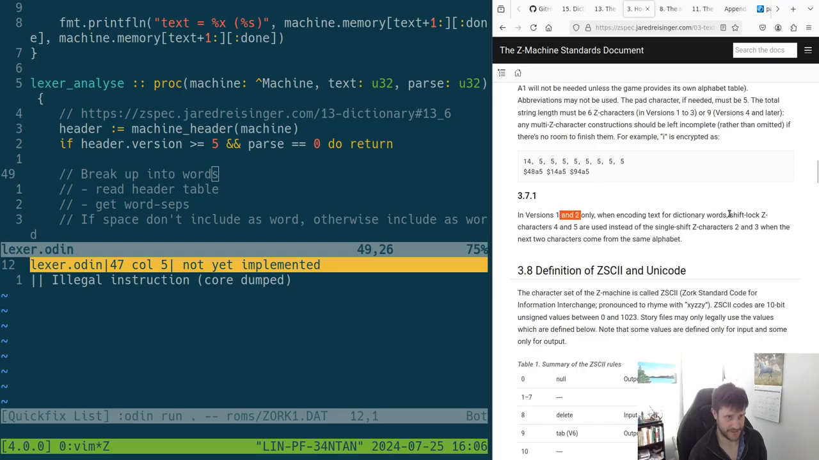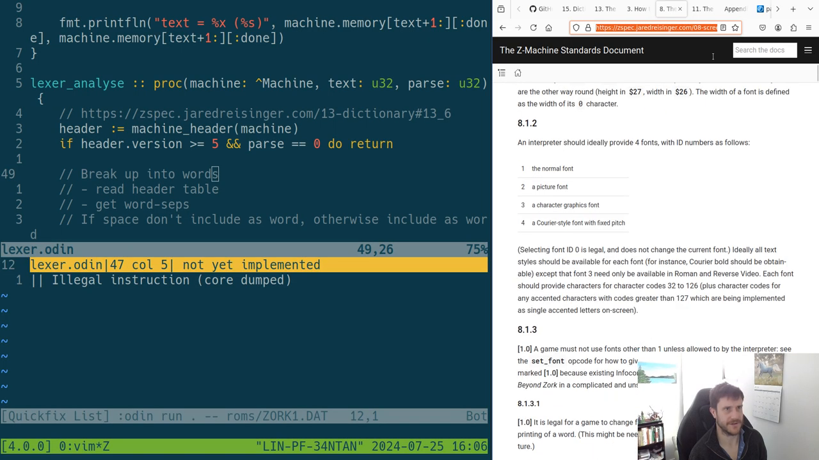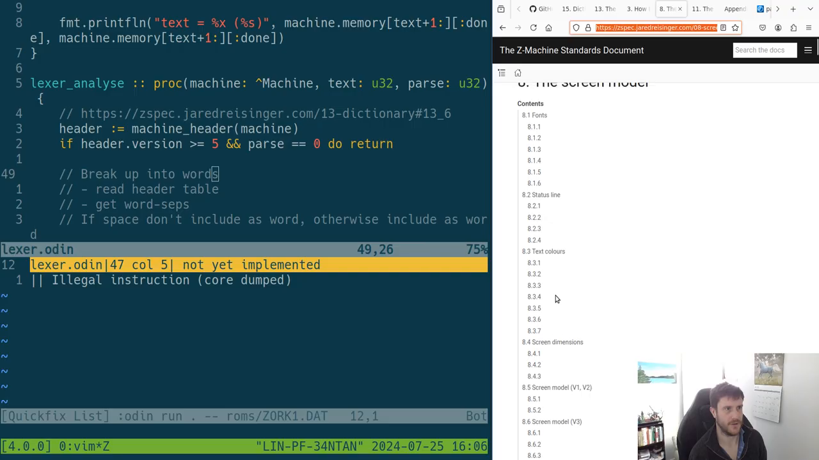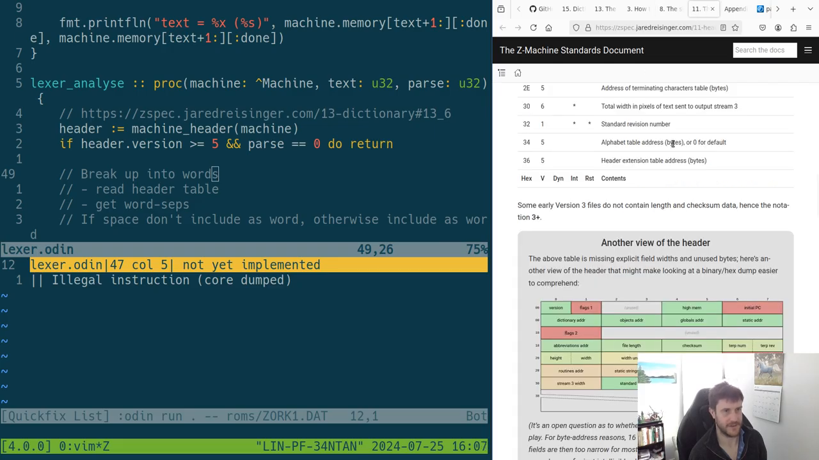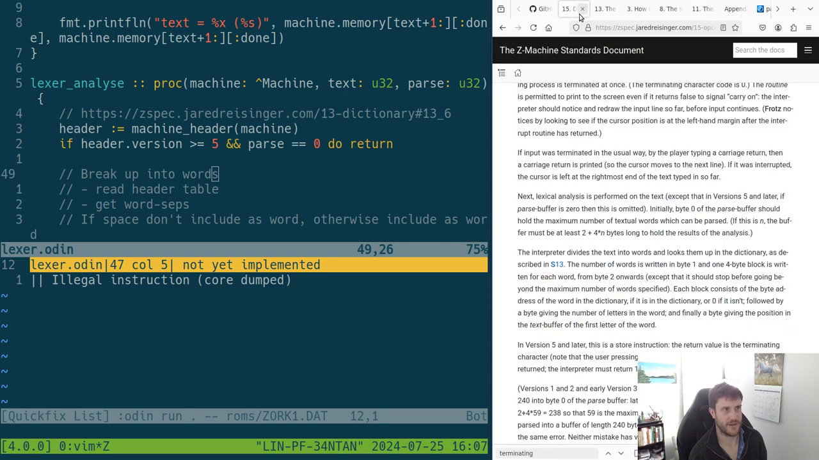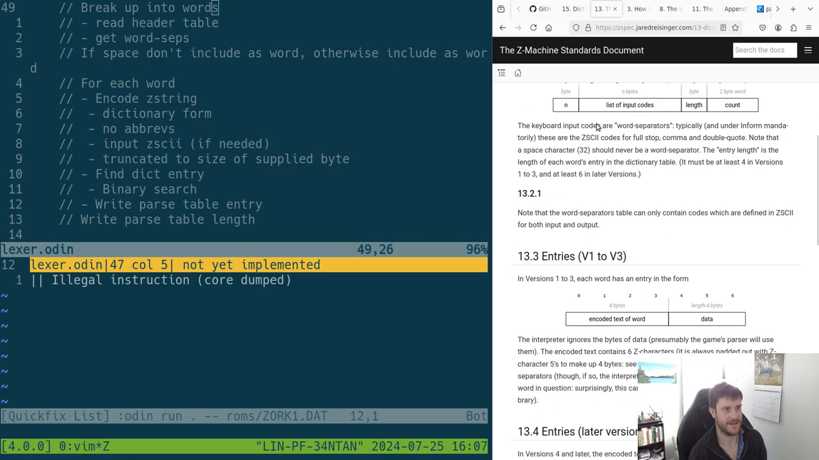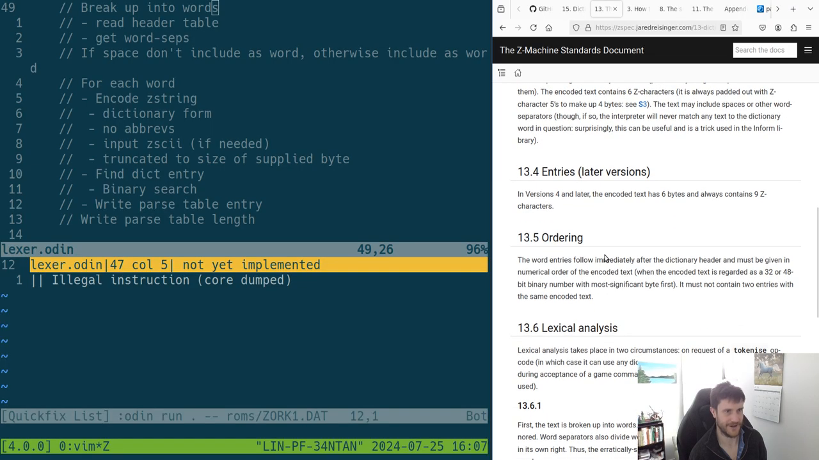In versions 1 and 2, we do something a bit different. I was just looking this up to see how the status line worked, because there's a status line that we're meant to redraw. Right, so I think what I have done here. Oh yeah, I also didn't mention that the entries in it are all sorted. So everything must be in numerical order of the text.